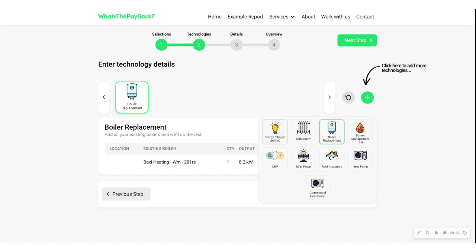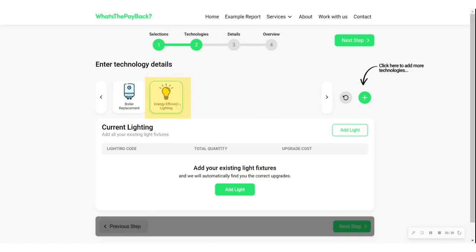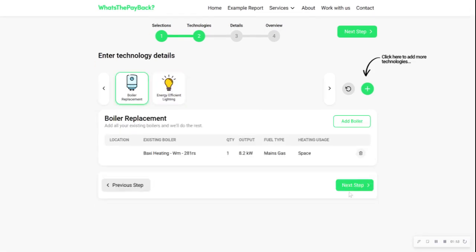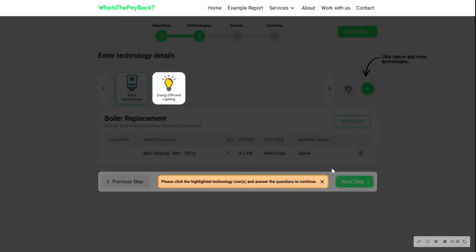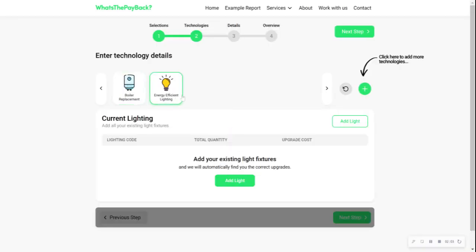Here I am selecting lighting. As you will see, it's come up here on this tab. If I went to click next step now, it wouldn't let me, and it highlights that I need to complete this tab to proceed. So I select it.